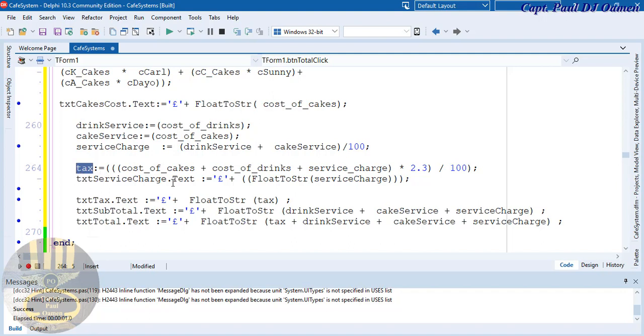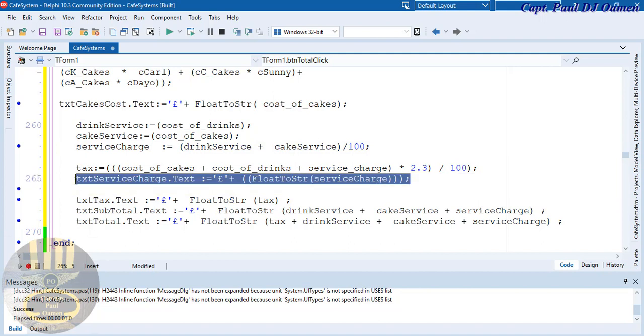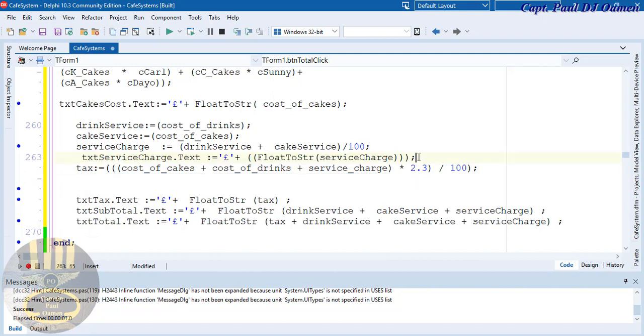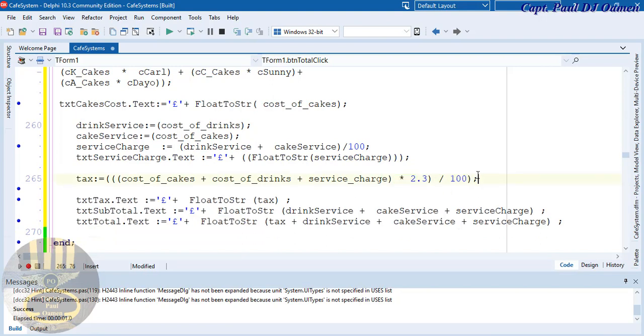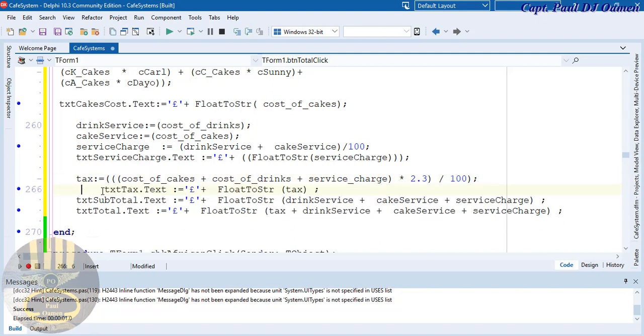And here, service charge is stored into the text box of service charge. Okay, so let me put that here so that you guys won't get it mixed up. There we go. And that is for tax, and that of tax is stored right in here.